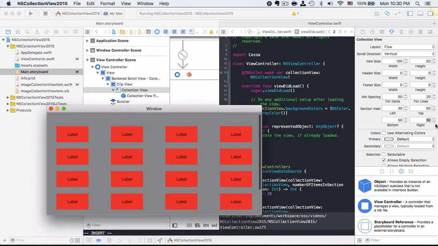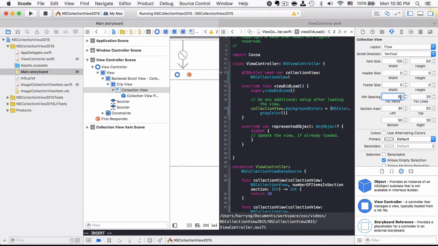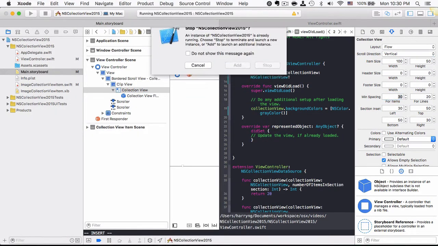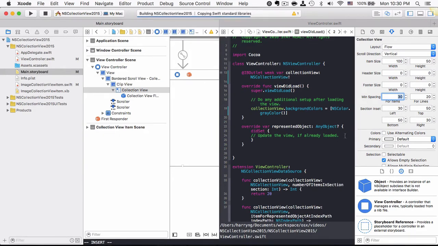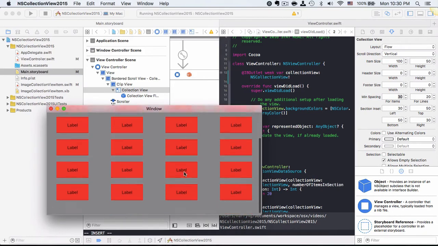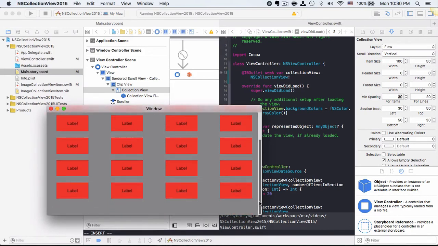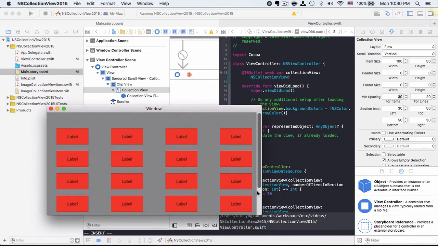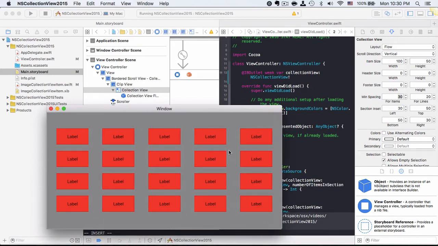So feel free to play around with those values, and they are the core attributes of the flow layout. So I want to show you one more thing today, which is about the selection and highlight.